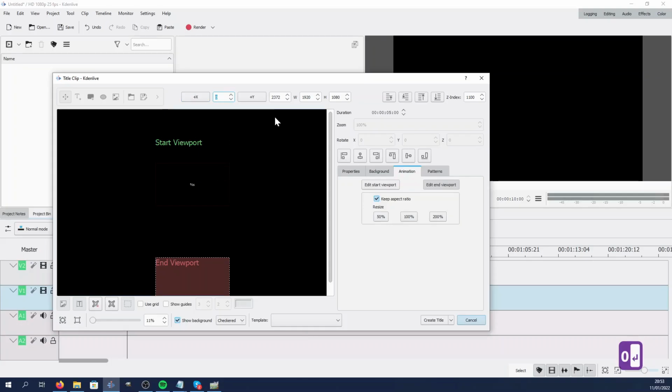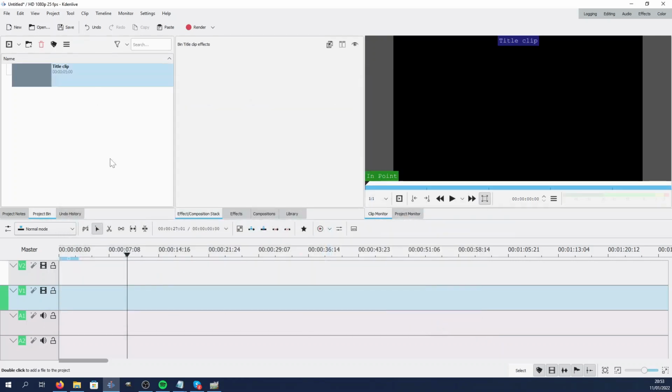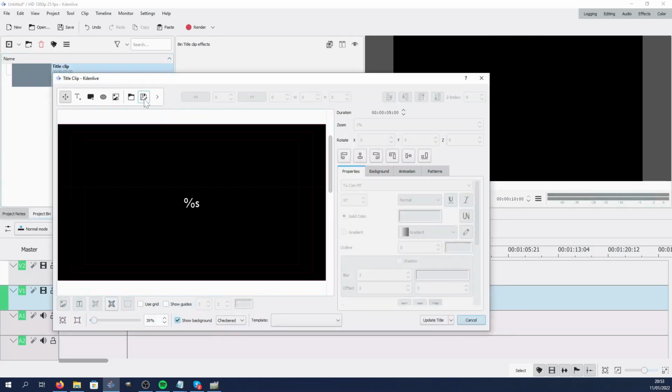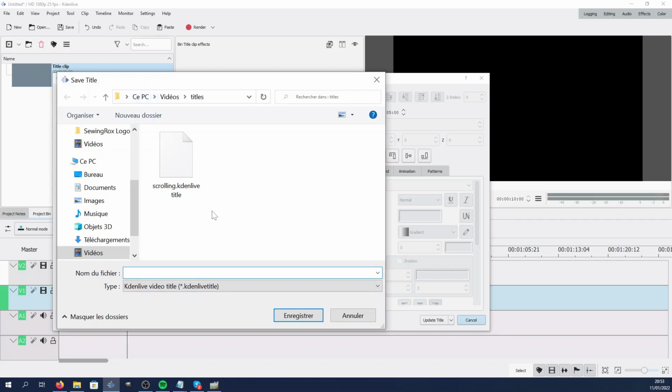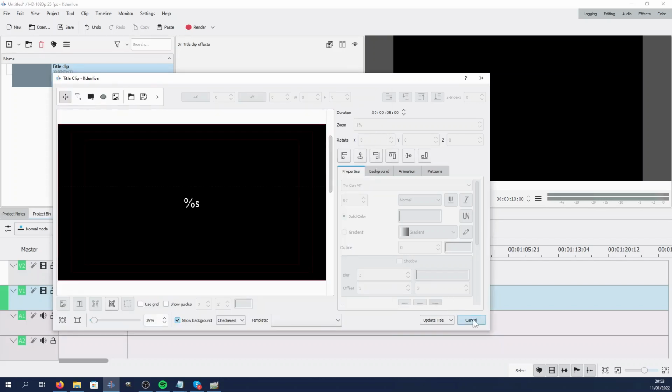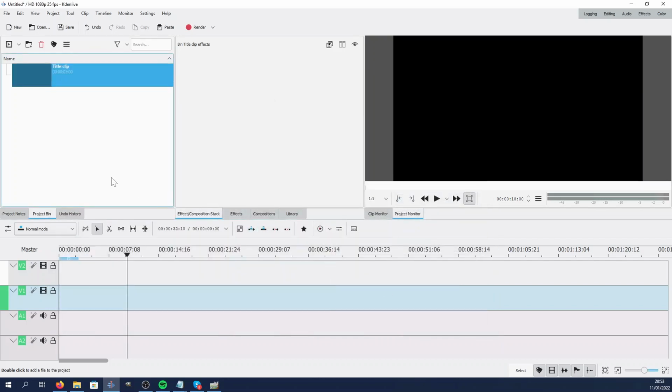And here, instead of create title, which I would normally do, I'm gonna save the title clip. I don't know why it doesn't want it. So I will just create it and come back to it. Now I can save it. And I'm just gonna name it scrolling, and then you can just pick whatever. So now it doesn't show here, which is normal.